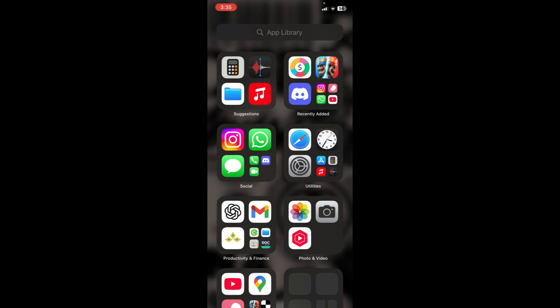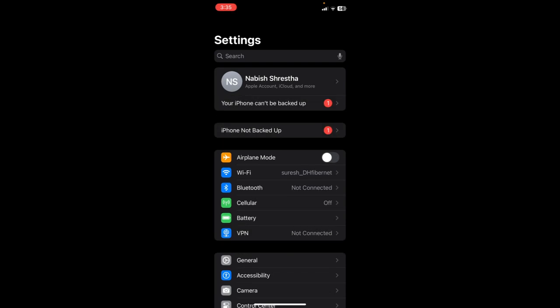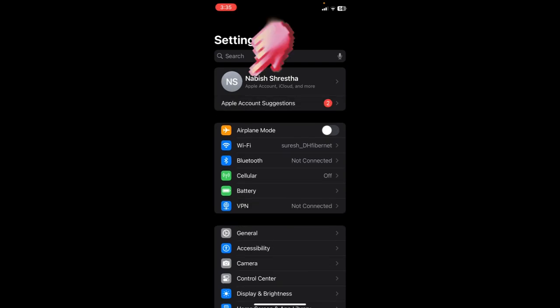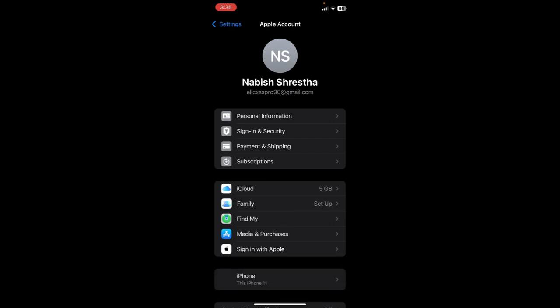In order to cancel the subscription, go to your mobile settings. Once you enter the mobile settings, tap on your profile. Once you click on profile, you can see the option for subscription over here. Tap on it.